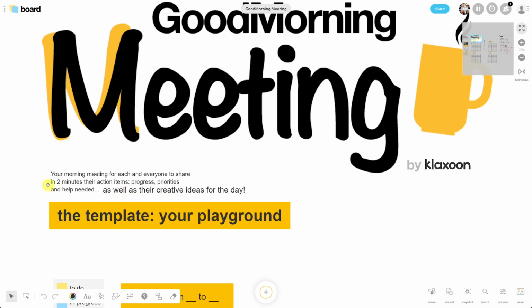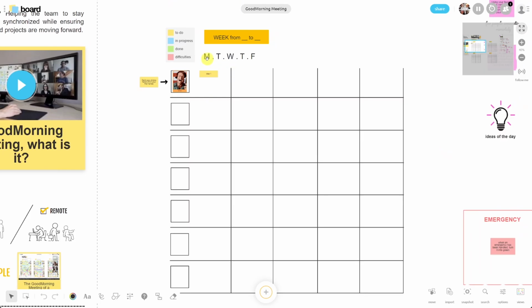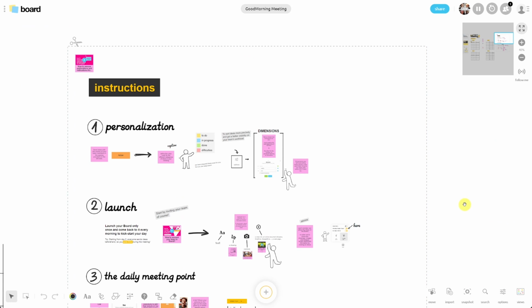This template is made for the morning meeting for each and everyone to share in 2 minutes the action items. You'll find a grid for the week with Monday, Tuesday, Wednesday, Thursday, and Friday. And here you will find a space to insert a picture of all the team members that will give an update.